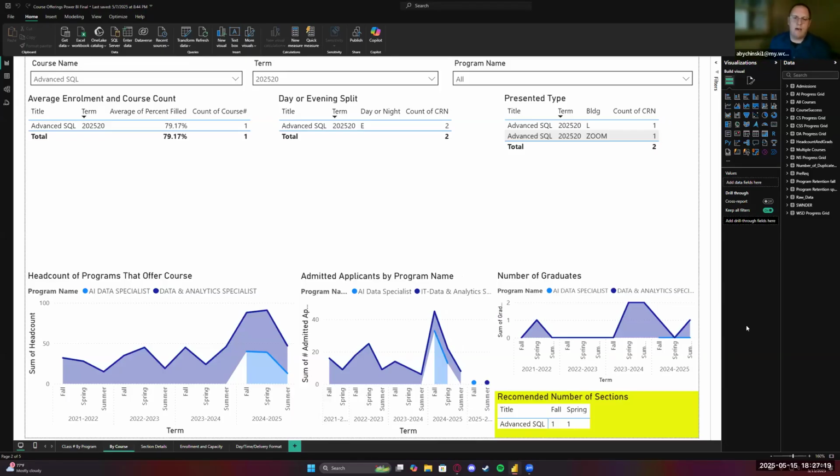And then at the bottom there, this is what the recommended number of sections will show. So since the top set is for advanced SQL, it's given the recommendation of one for the fall and one for the spring. And that seems to work out, and it's kind of how it's been with that course.